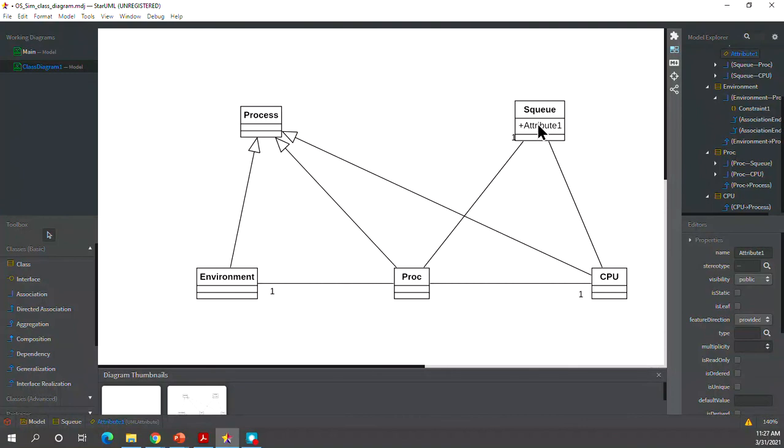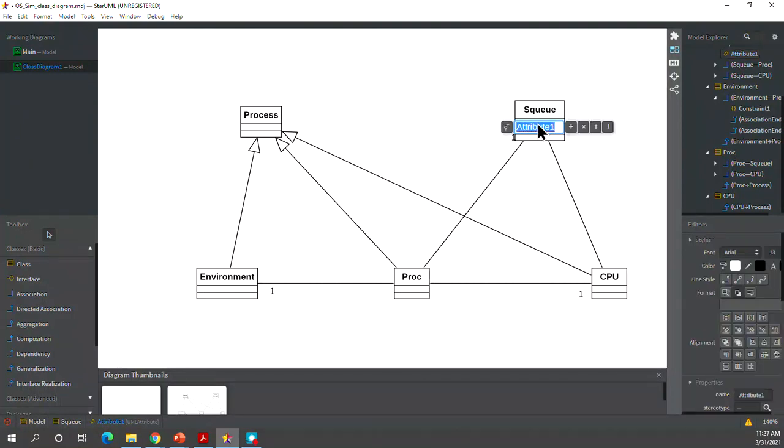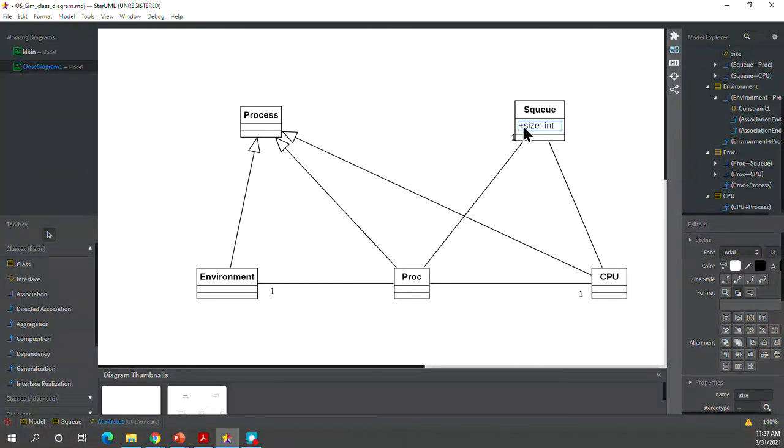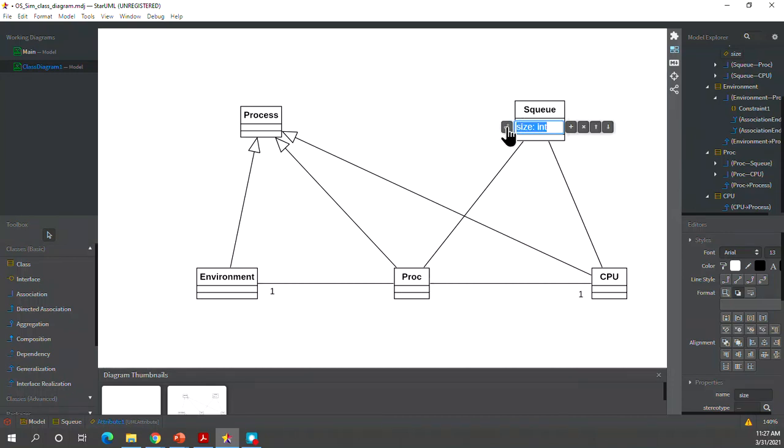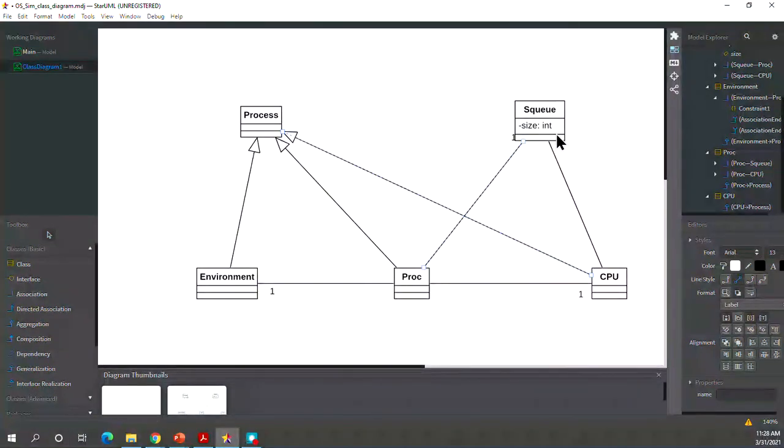Okay, and then this attribute, say, the size of the queue. Okay, and then you can say size of the queue, and then the type is integer. Okay, and here there's a little plus here. I think the little plus is the accessibility. Whether this is, let me see, public, protected, or whatever. Let's say this is private. Okay, and it becomes negative.